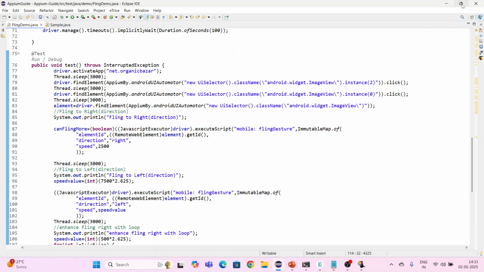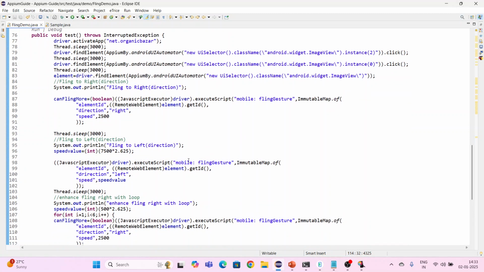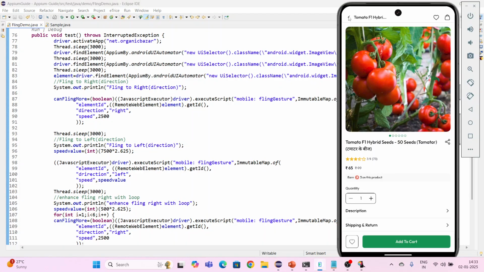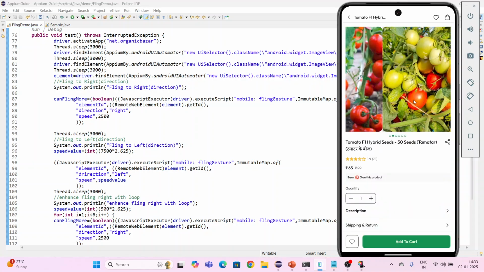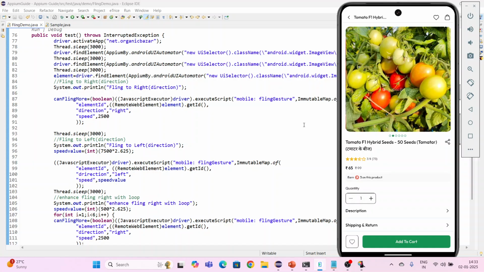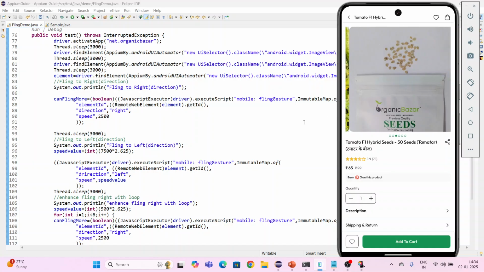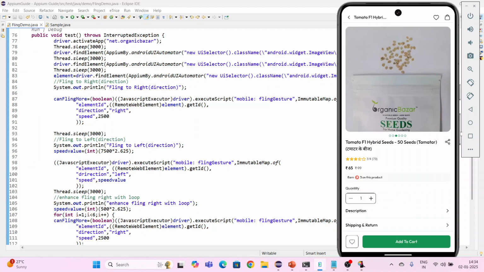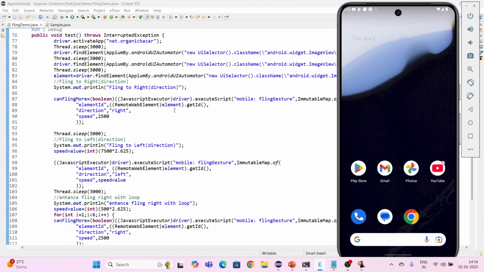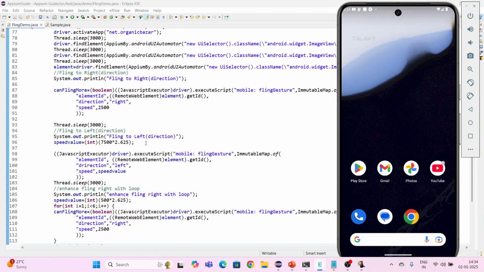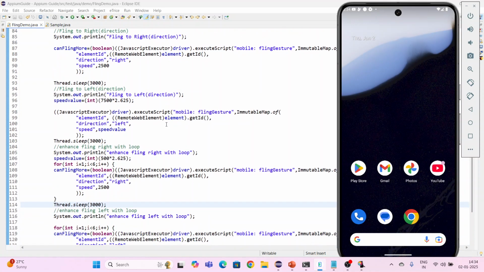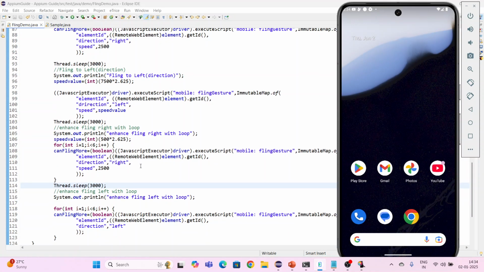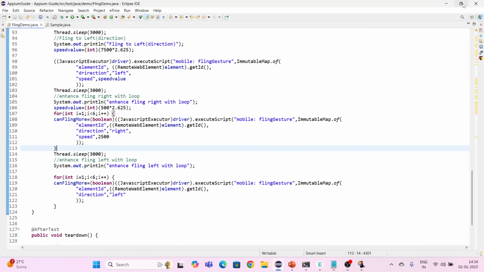Now we run the code. First we'll check that the direction is right. When I open this one, I want to fling in the right direction, and then in the left direction, and from there go on like this to the end of the image. Then I want to come back from the last image to the first image. So this operation I need to perform. First is the right direction, I provide a speed, and left, and then it is right, and it is left. Now we run this code.